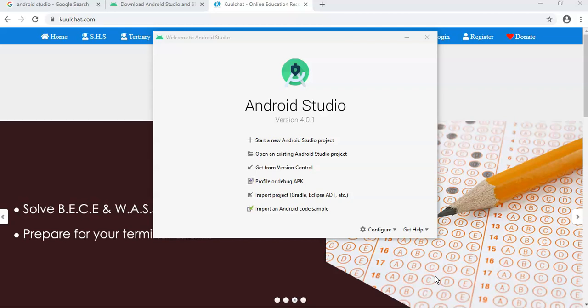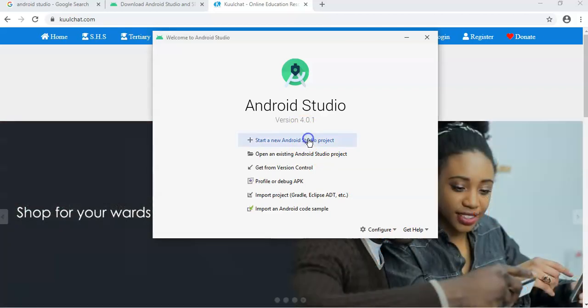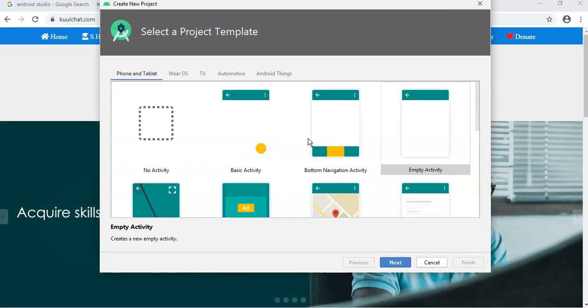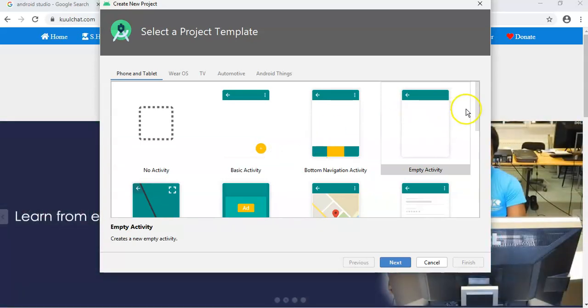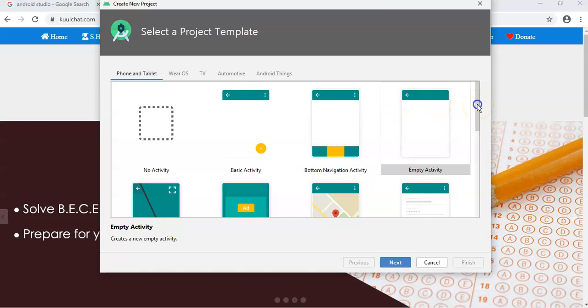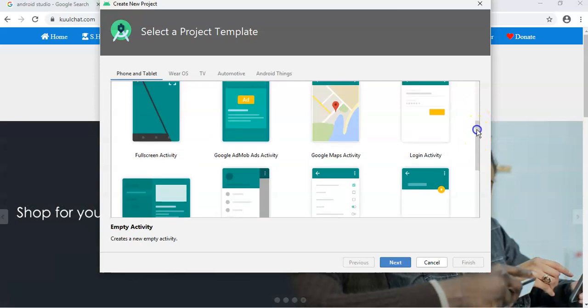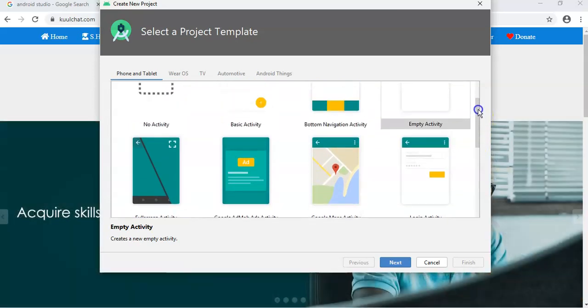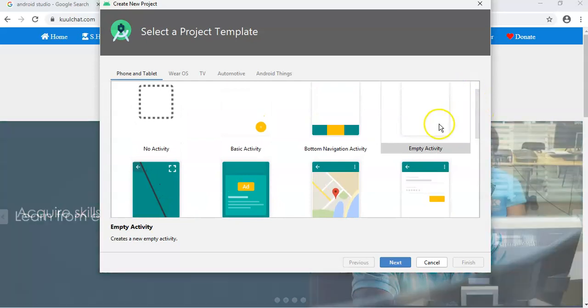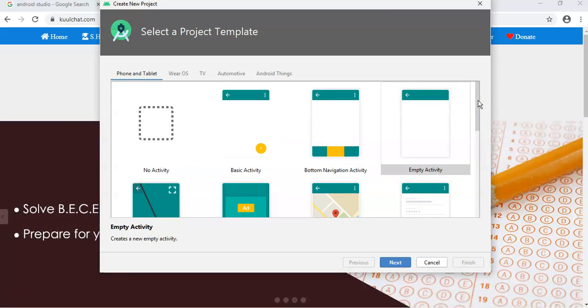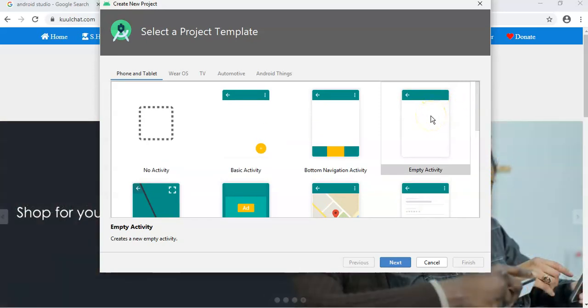Okay, so let's begin. We will click on start a new project. So we'll go through how you can start a new Android Studio project. Now you can select a project template. In the Android app, there are a number of templates you can choose from. You have the empty activity where we don't have anything in the interface. There's no content, so you just have to add the content.